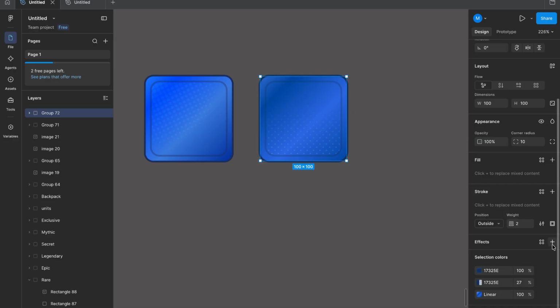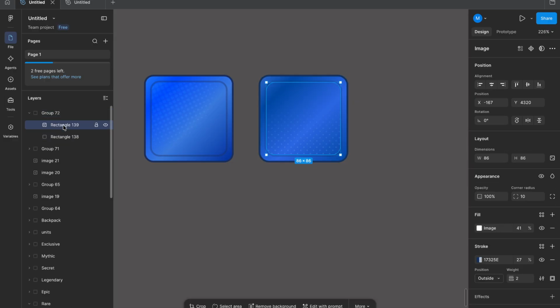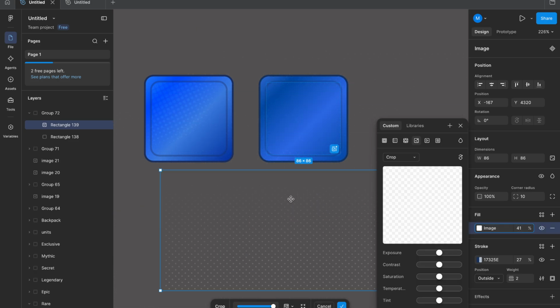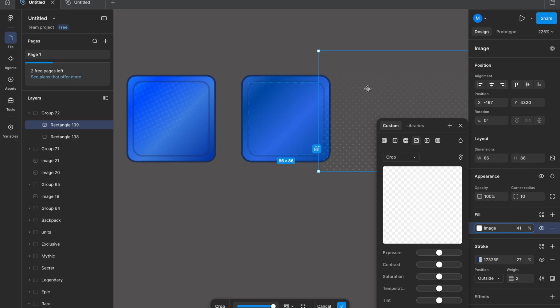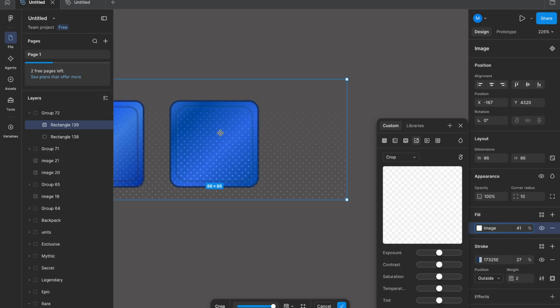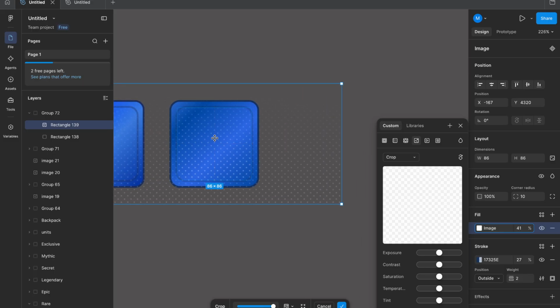How do I resize the image of the halftone inside the square? Go into the rectangle square, and then double click the inside, and then you can move it out of the frame first, and then resize it, and then just put it back.